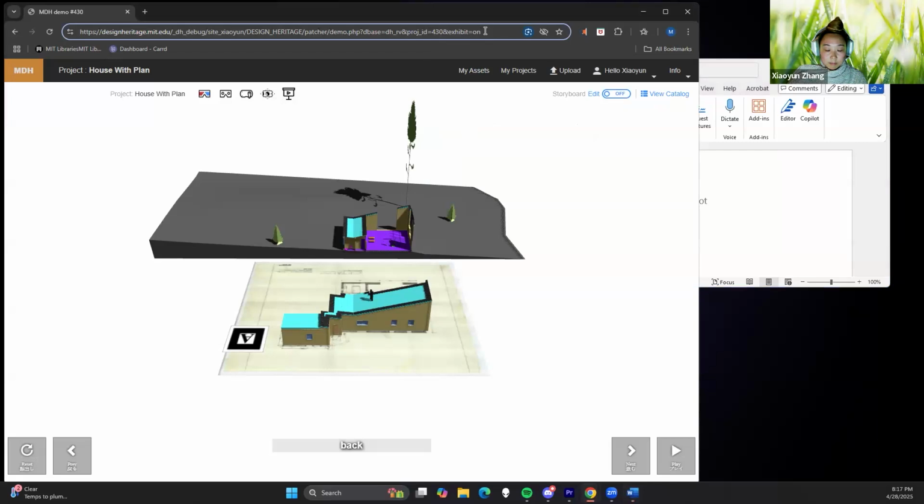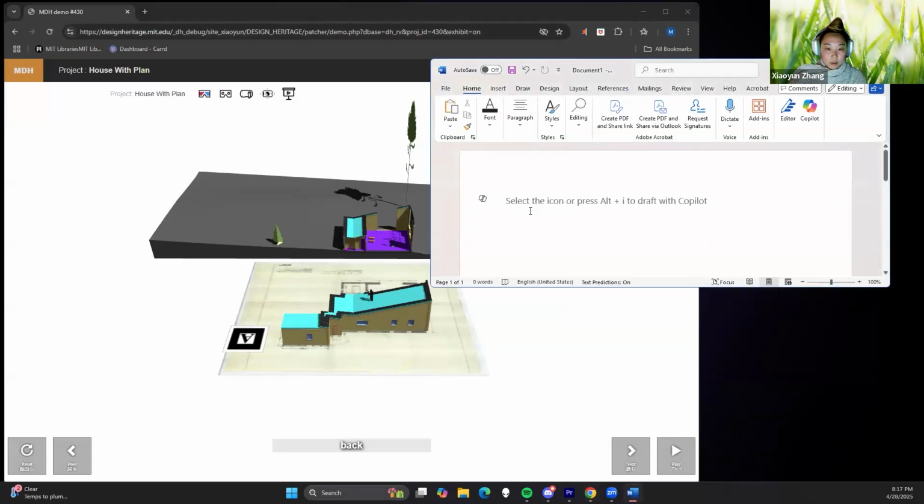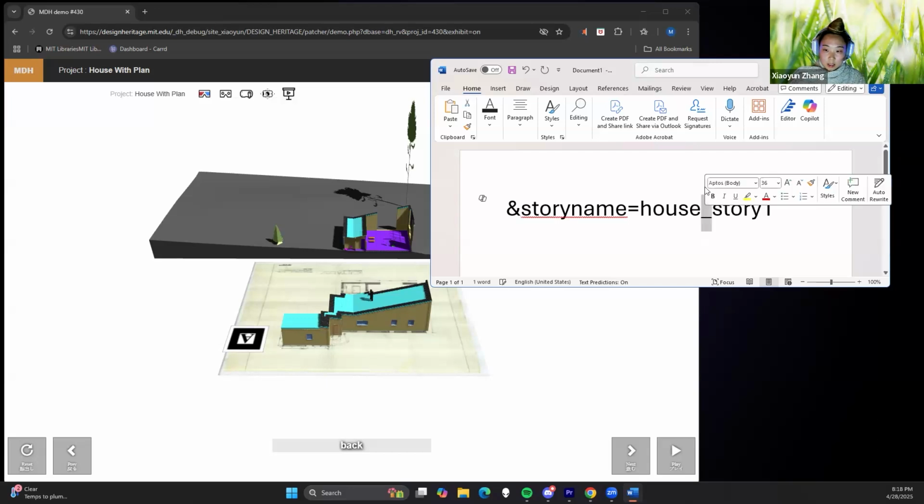After this URL, after exhibit on, or in AR mode, it should be AR on. So after everything, you copy this URL, and after everything, you add &story_name equals house_story_1. So pay attention that when I named my story, I didn't use any space, and it is because I will be using that as a part of a web URL. So this is important, that I'm using underscore here instead of space.